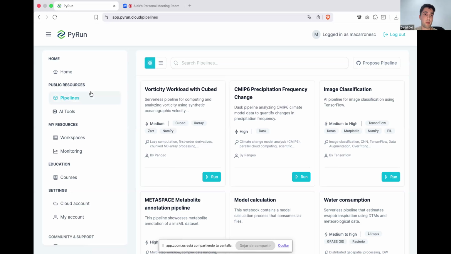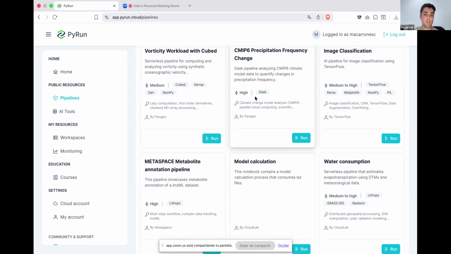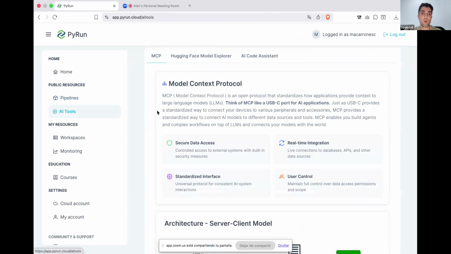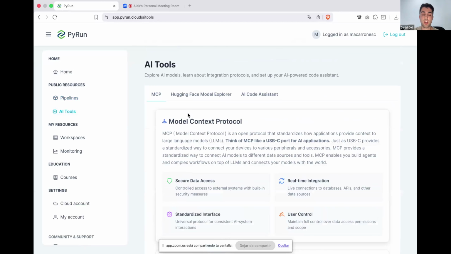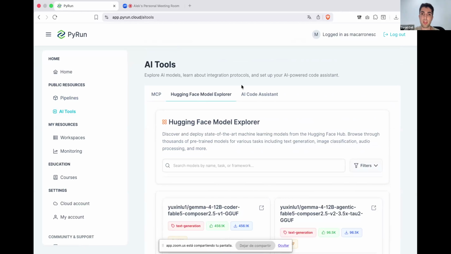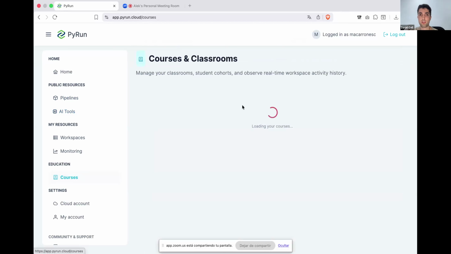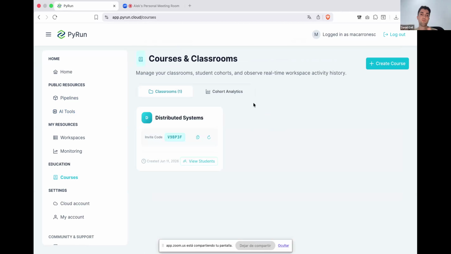So for that, we created the pipeline section. There are some real-world examples, for example, precipitation frequency changes, image classification with AI, and water consumption. Here you have a lot of examples that you can start working with in just 2 clicks with the run button. And we also have some recent AI tools like MCP, Hugging Face Model Explorer, and AI Coding Assistant, for example. And as I said, the new feature of PyRun is the course section, where you can manage all of the information from your students.